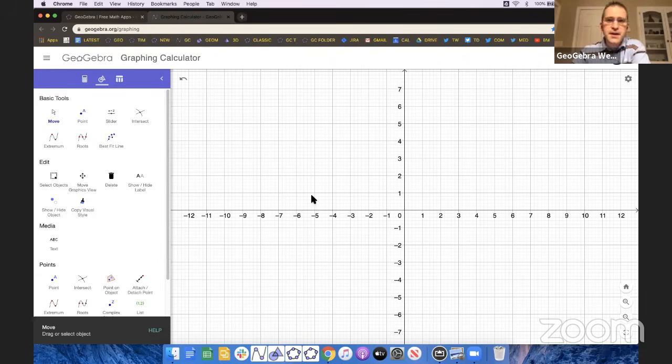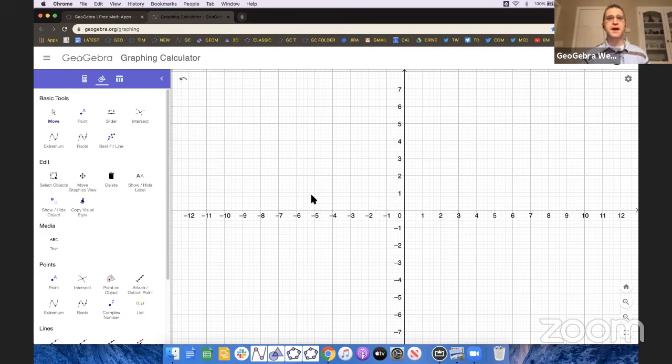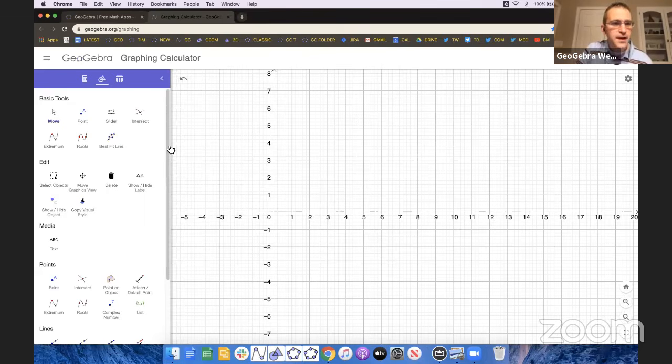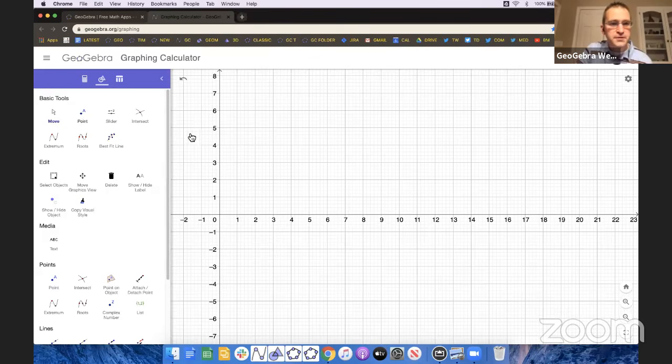So yes, we'll learn how to use the apps, but more importantly, how can we pedagogically use this app to foster discovery learning within our classroom? All right. So to do that, we're going to just plot a few points there. Point tools right here.